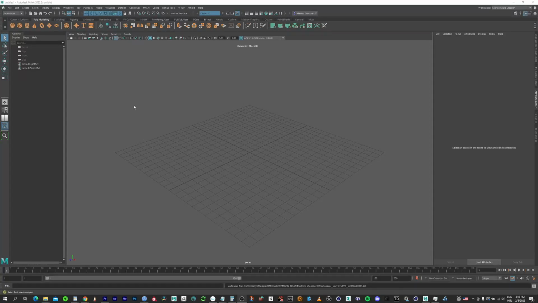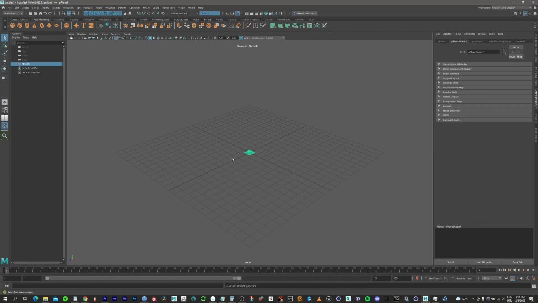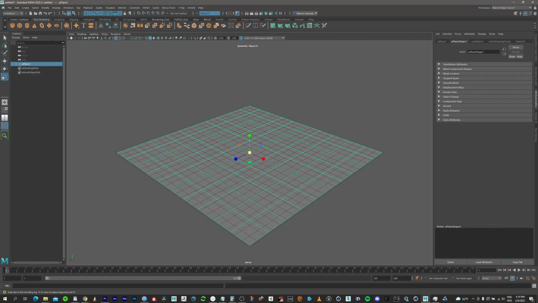Today let's talk a little bit more about rendering, about different types of light, and more about the Arnold renderer that comes with Maya. For that, let's create a little scene here. So let's create a plane. We're going to use this plane as our ground.